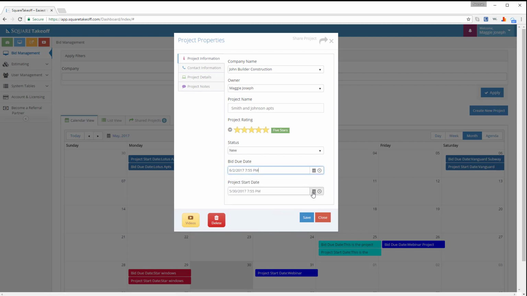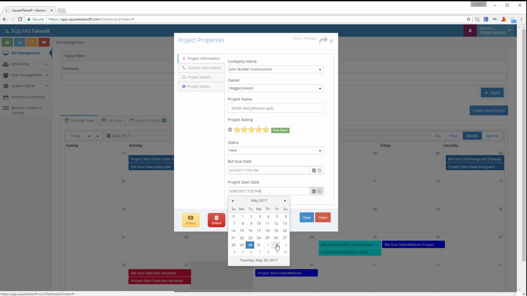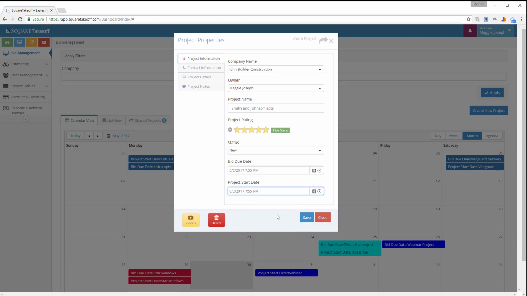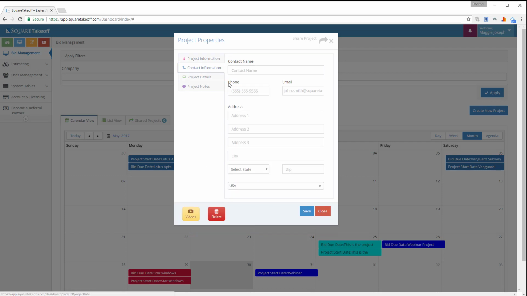The project start date you may or may not have at the time of creating this project. In that case, you can set it to the bid due date and come back later if you win the bid and update it then. The Contact Information tab allows you to enter the contact details on the project. Pretty self-explanatory what information needs to be filled out here.